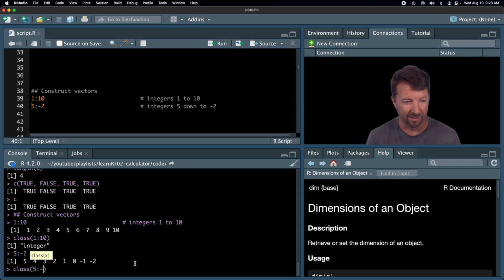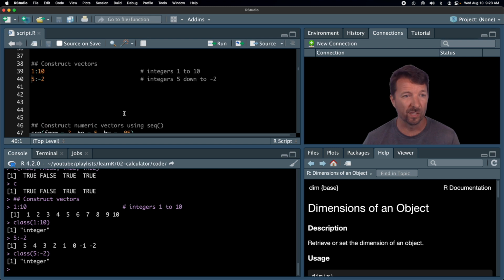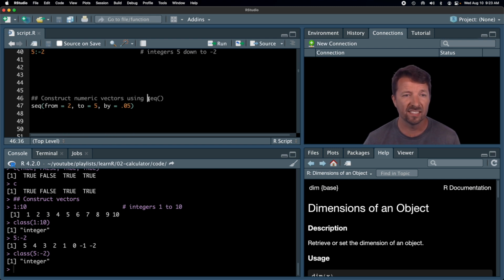Just check that nothing weird happened. Okay, that's also an integer. Right, so this is a very common way to construct vectors, but it's not the only way. There's the seq function, which you can think of as short for sequence.